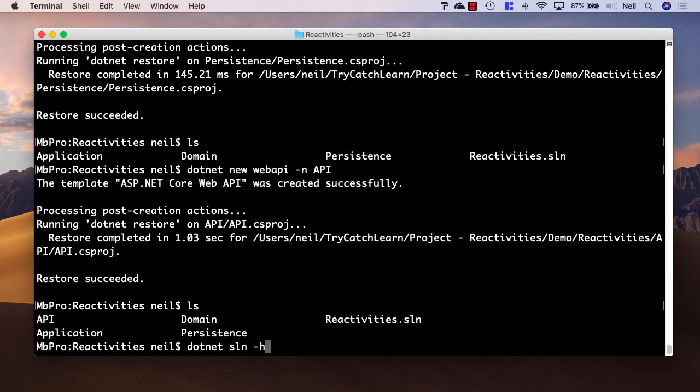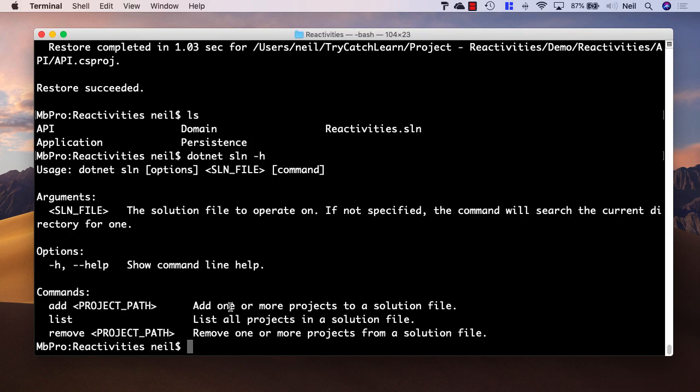And if I just take a look at the contextual help for what we can do with our solution file, we have three commands to work with here: add, list, and remove. And add would allow us to add our projects into a solution file. And that's the one we'll use. So what I'll do is I'll say dotnet sln add.